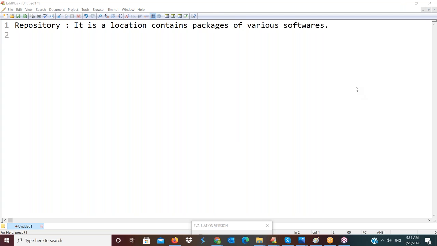Like here, Node packages are there, Angular related packages are there, and TypeScript packages are there. So based on the requirement, we get those packages from this repository. A repository is nothing but a location. You can call it an external cloud. In this repository, we have packages of different technologies like Angular, Node, and so on. Is it clear?